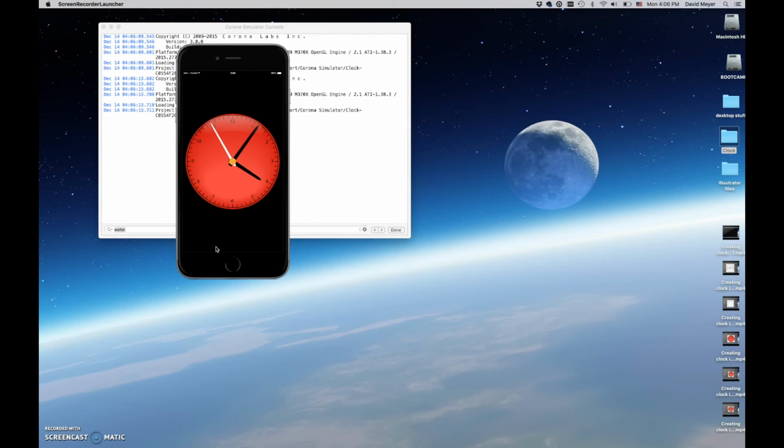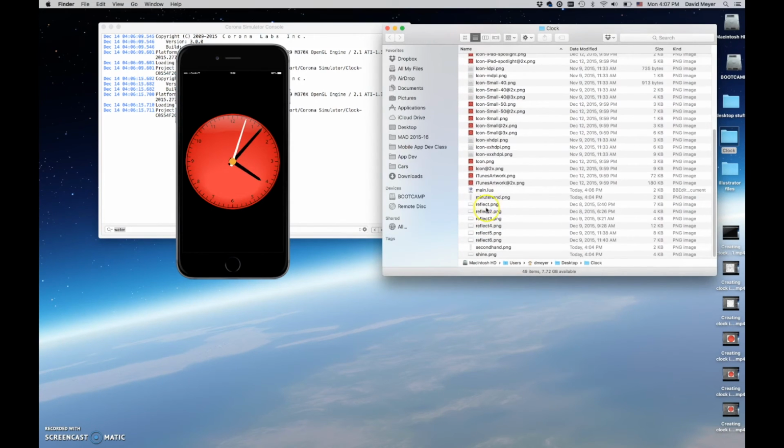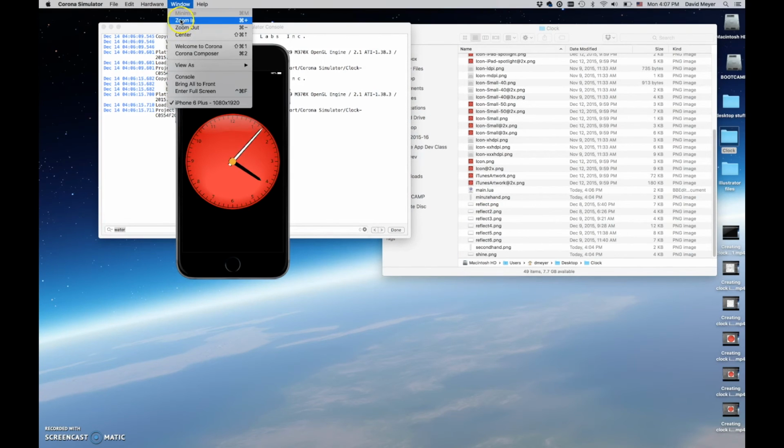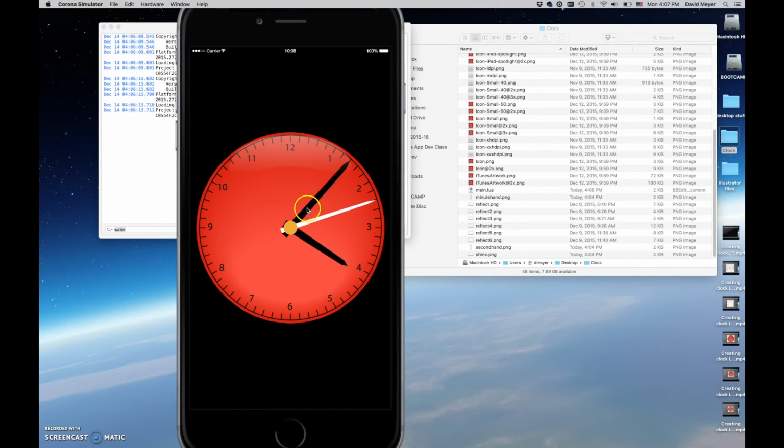Okay, I'm back, and I've placed my new images in my project folder and made some changes to my main.lua file. Now this is the result. Let me zoom in on that simulator. You can see the second hand, minute hand, hour hand, all of these have been replaced by the graphics I created. You can even see that shine effect that I've added.